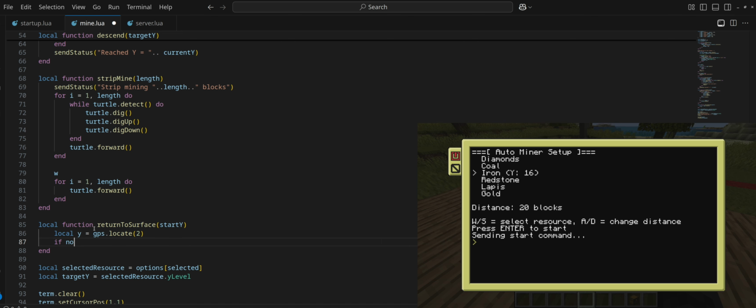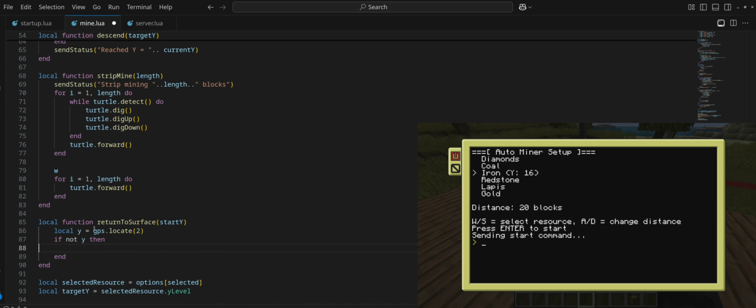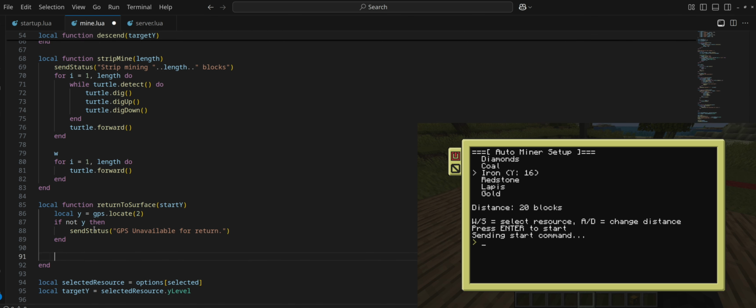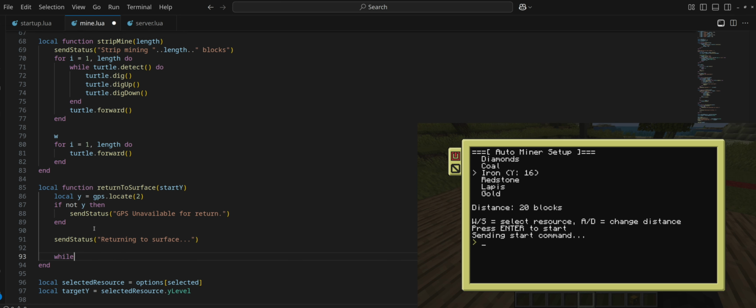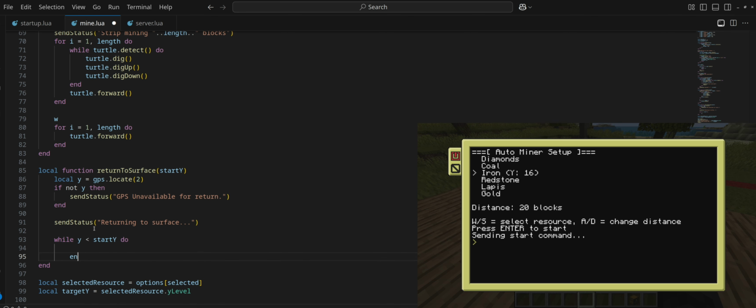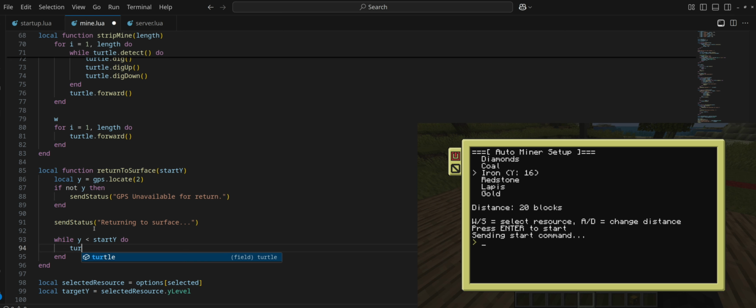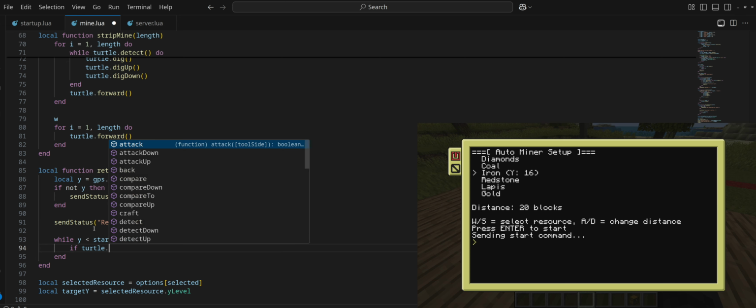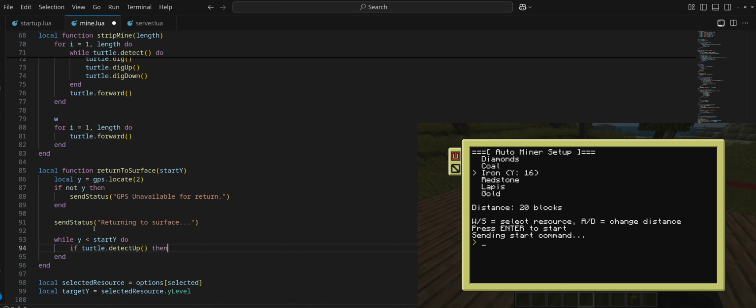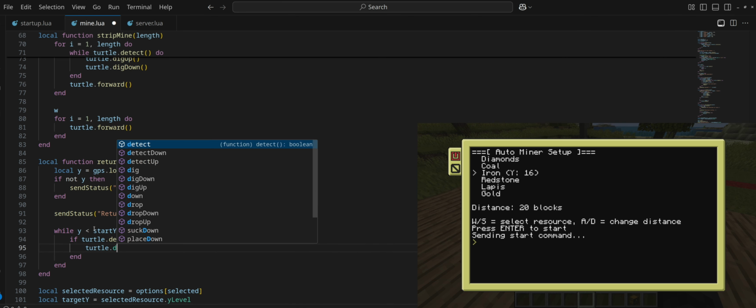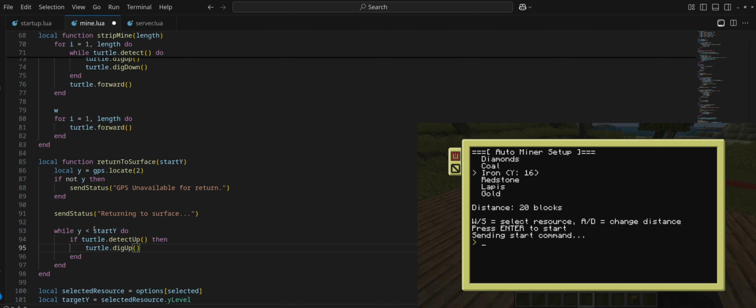Otherwise, if we have no y, then we're going to send that as a status. Otherwise, we're going to send a status, returning to surface. And we're going to be doing a little while loop. So while y is less than start y, we're going to have it do, oh wait, actually, just in case, you never know, I'm going to have it detect if there's a block above it. So if turtle.detect up, then we're going to do turtle.dig up, just to be safe.